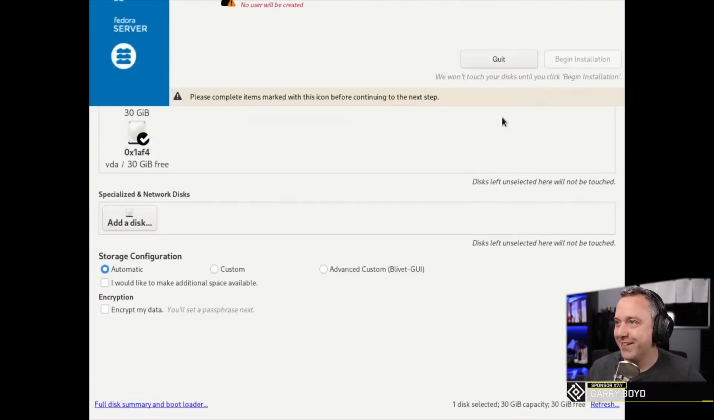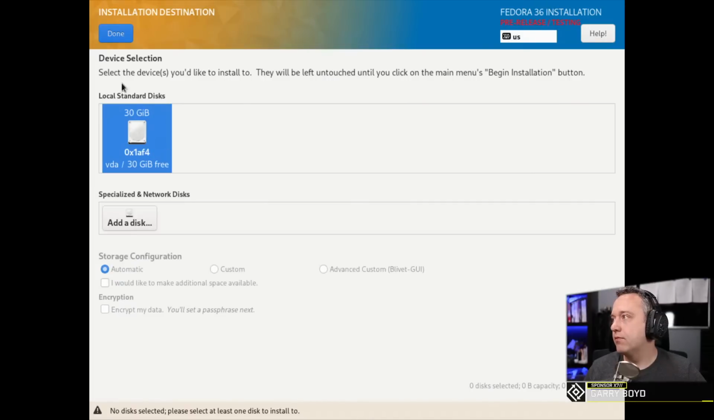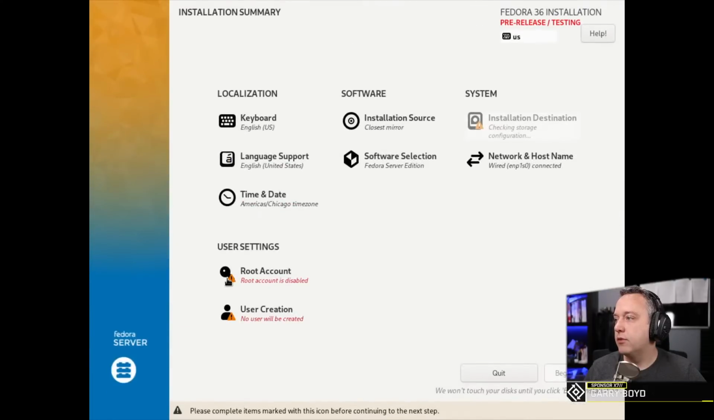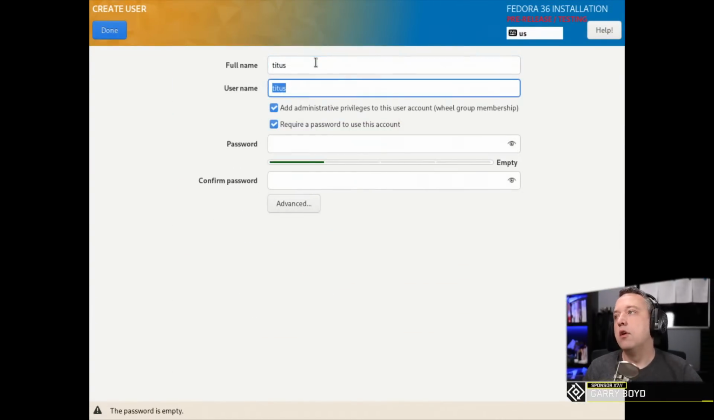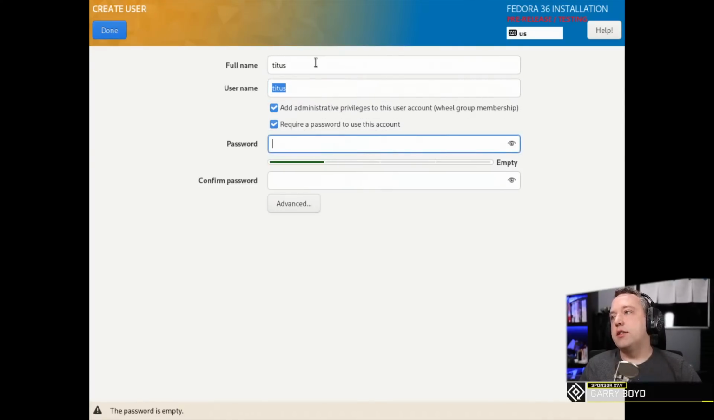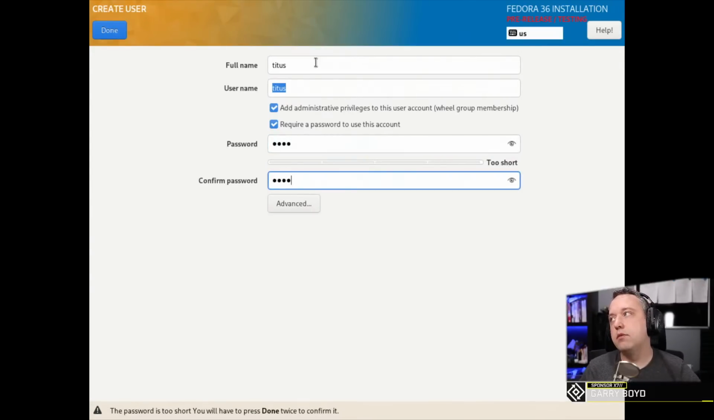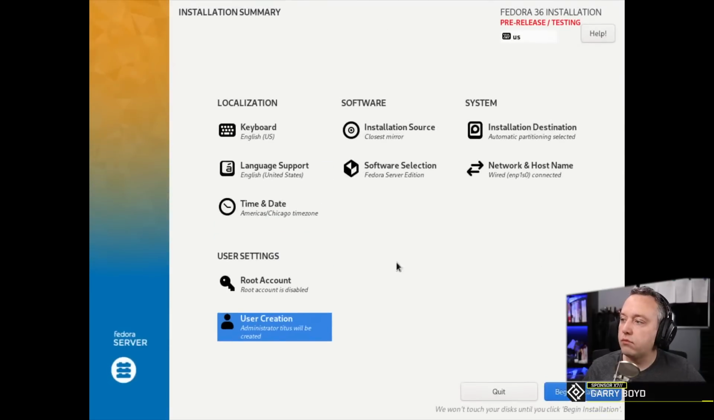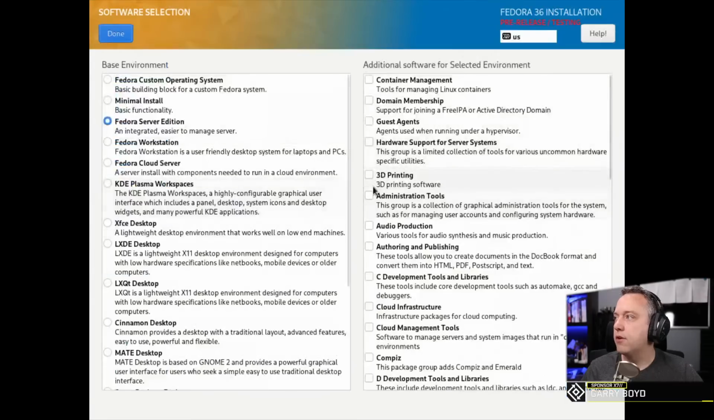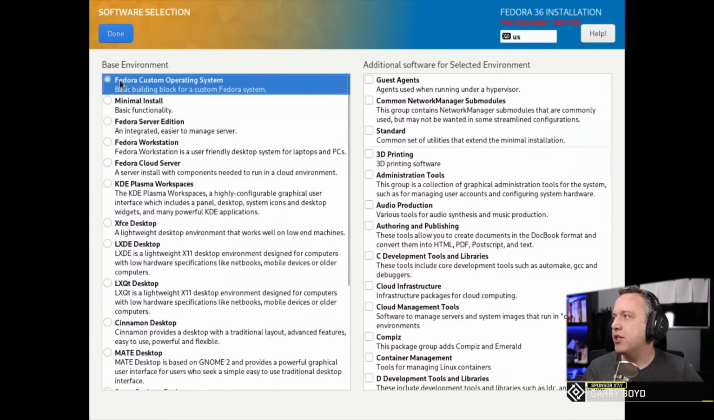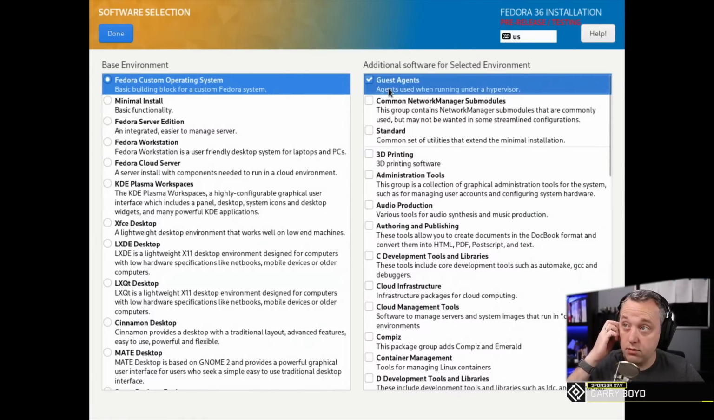Timestamp this. Oh man. Oh, yeah. I'm gonna do that. Root account, disable. I don't ever usually do a root account. We'll use super easy installation, closest mirror, software selection. We're gonna do minimal install. Or actually, let's do fun custom install. We're gonna do guest agents because we are running under a hypervisor. Normally you wouldn't do that.